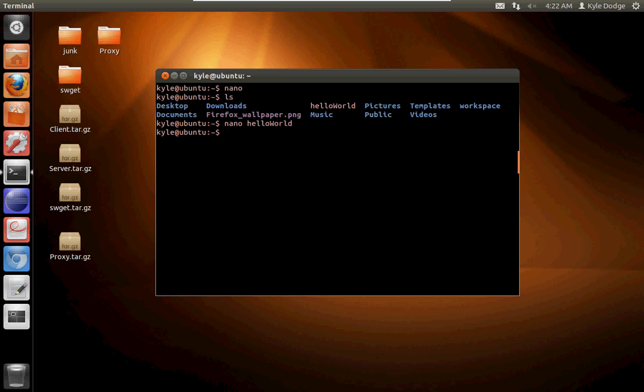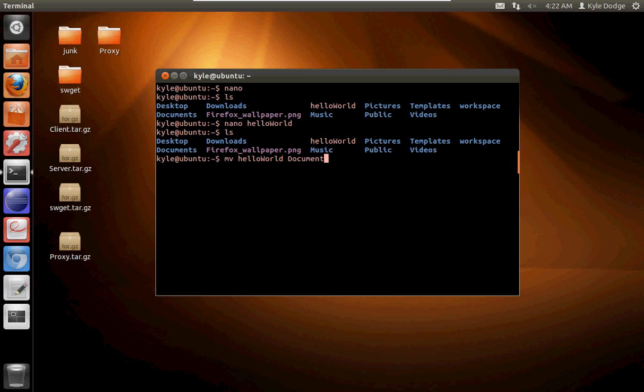Let's say that maybe I want to move that hello world text file into my documents folder. If I hit ls, there's hello world, and there's documents. So if I want to move something, I'm going to type mv hello world, and then the next field is where I want to move it to. I want to move it to documents, and the name I'm going to give it is hello world. Hit enter, and so it's moved.